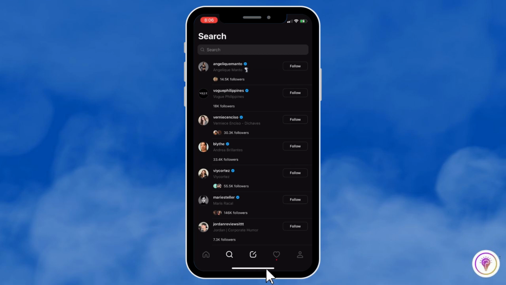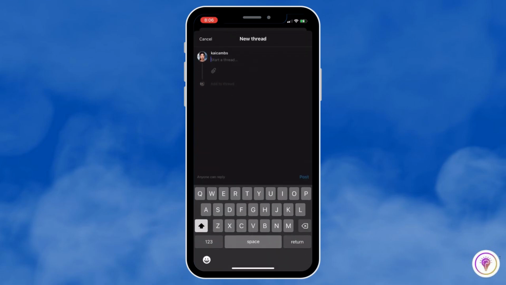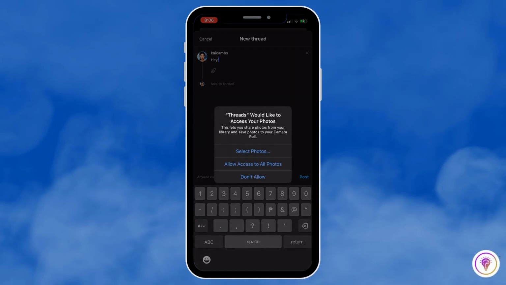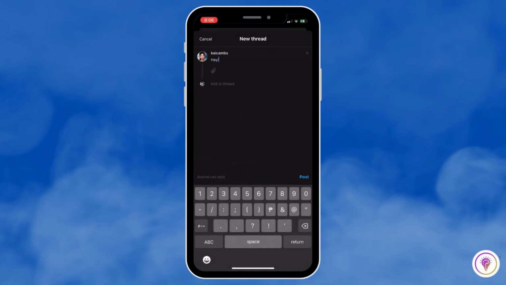Then to the right of the search icon, we have the create button. Just click here and we can start a new thread. So what I could do is type in hey, with an exclamation mark. I could tap the paperclip icon, and here I can add a photo or a video, but you don't have to do that. And actually, that's the big difference between Threads and Instagram.